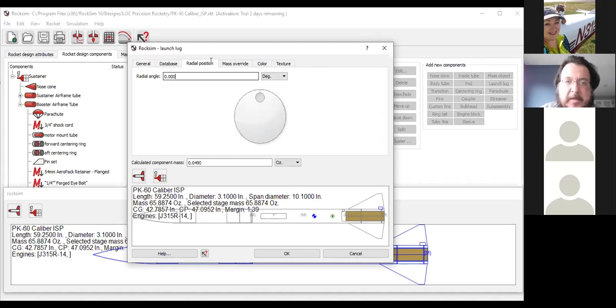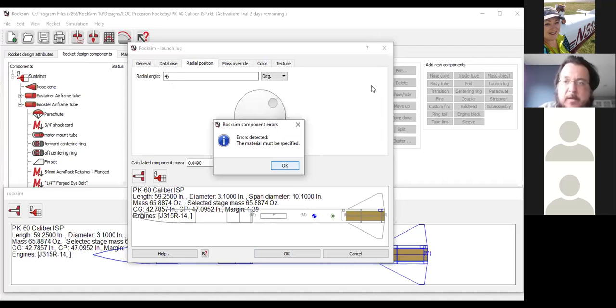This one at the back. 45. Oh, forgot the mass.